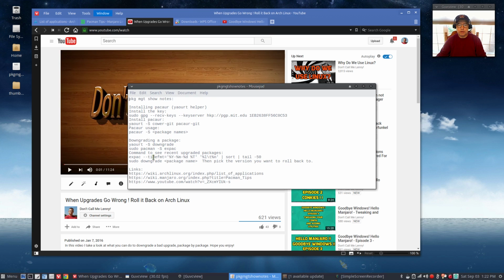Downgrading a package. I'm going to put this into the show notes. In order to downgrade a package, you'll have to install downgrade through Yay, and you will have to install expac through Pacman. So that's these two commands. Then you're going to run this command to see your recently upgraded packages, and I will show you that. Then you'll pick the version that you want to roll back to. I've already installed downgrade. I've already installed expac.